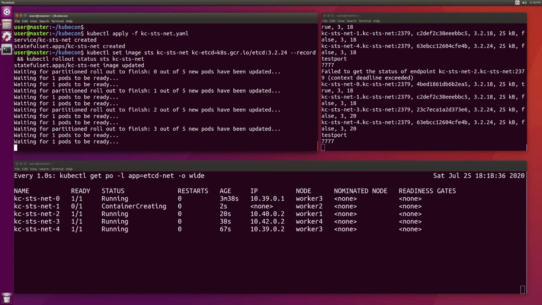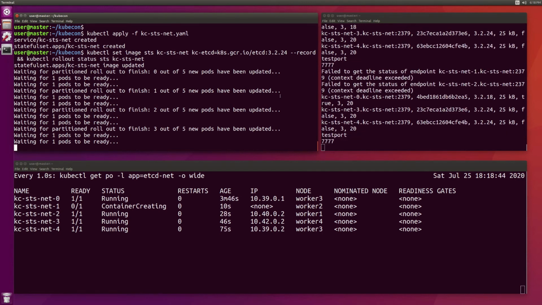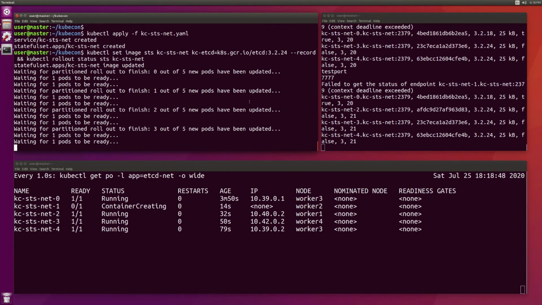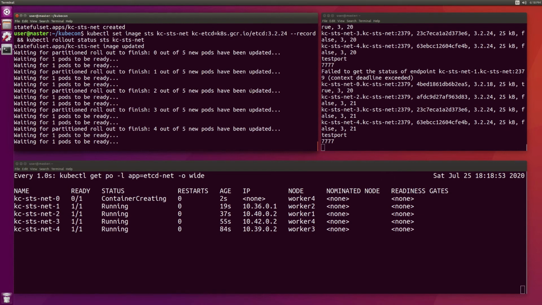I'm going to queue up an undo here just to, again, see how the undo compares between the StatefulSet controller and the deployment. So give that a moment to finish. Now we're on to the very last one.